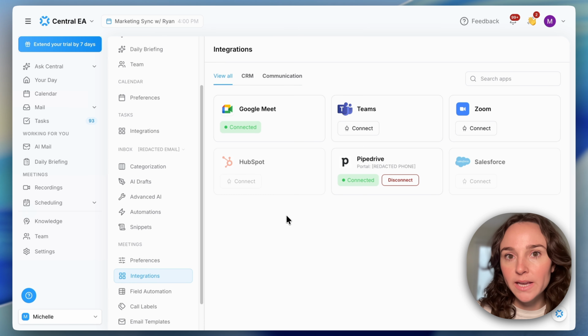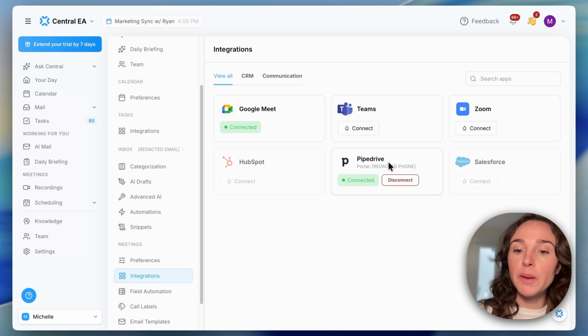Now let's look at a quick example of how this works in practice. For this particular example, I'm going to be using Pipedrive. You can continue using HubSpot or Salesforce or whichever CRM that you currently use. So now I've quickly connected my Pipedrive.